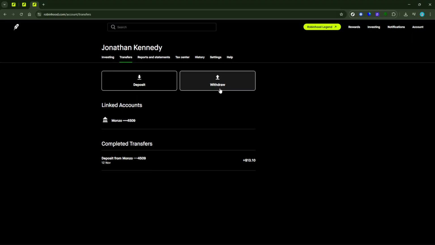Withdrawals typically take a few business days to complete, so don't worry if you don't see the funds immediately. And that's it. With these steps, you'll be able to smoothly withdraw your money from Robinhood anytime you need it. If you ever encounter issues or have questions, Robinhood support can offer further assistance.